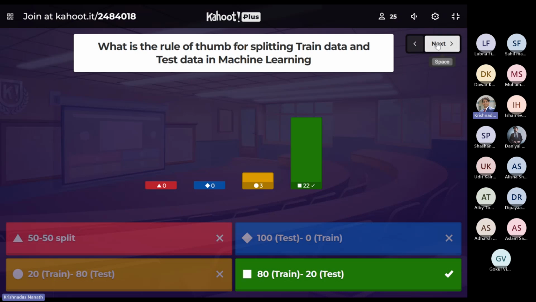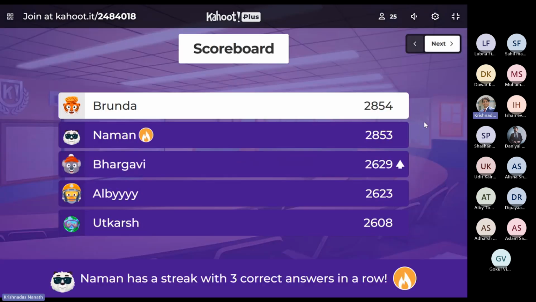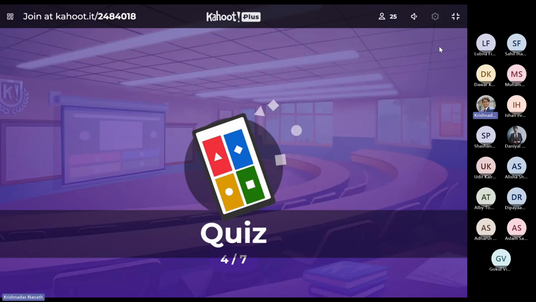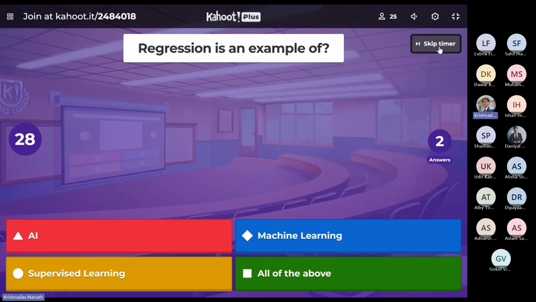80% train and 20% test. Definitely an easy one. Bhargavi is number 3. All right. Okay, moving on to Q4. Question number 4. Regression is an example of AI, machine learning, supervised learning, all of the above. Regression is an example of.